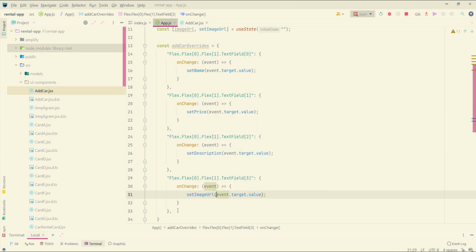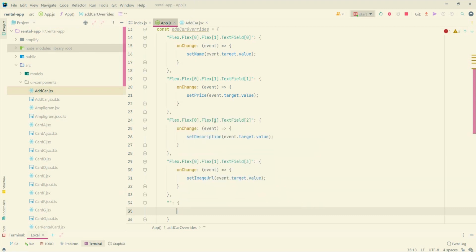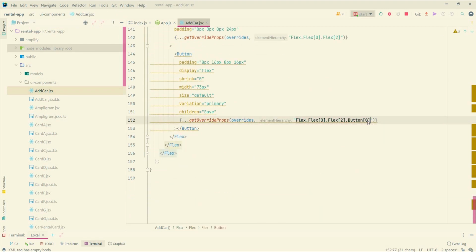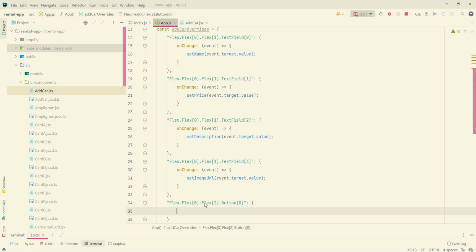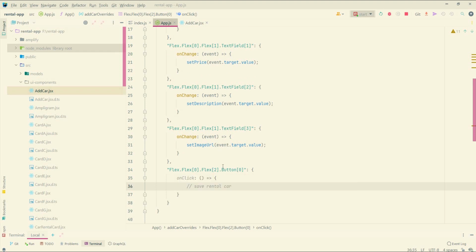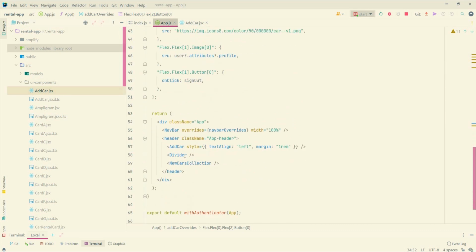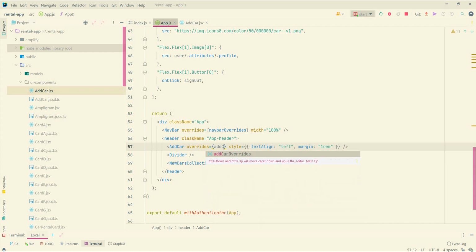set image URL. And yeah, we need to add an onClick listener to our button. So let's just copy this key and paste it here. On click, we can pass in an empty function. And we need to save our rental car here. Now we can pass in this overrides object to our add car component. Add car overrides, and we need to pass our add car overrides object.